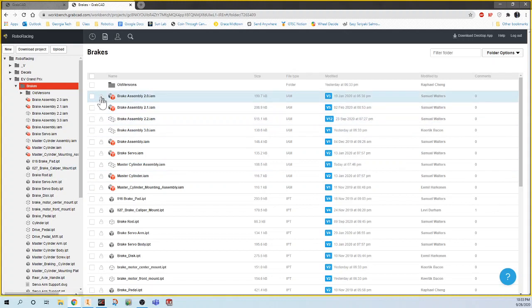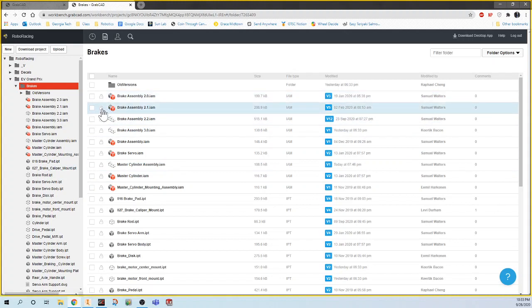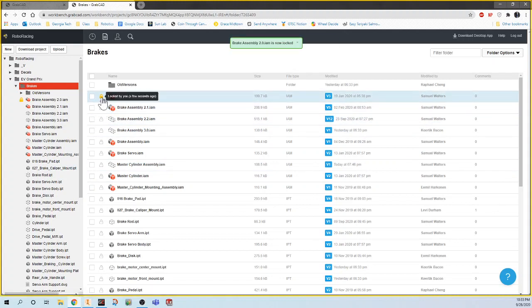and that's this little lock icon. So what happens when I click the lock icon means that now my profile is the only one who can upload a file with this name. That means that if someone else happens to be working on it at the same time and tries to upload, they'll be stopped and they won't be allowed to.